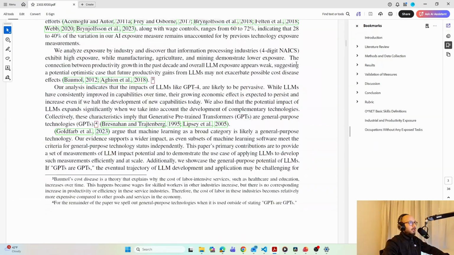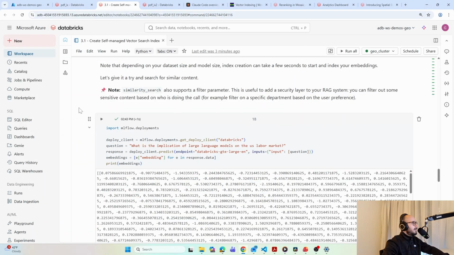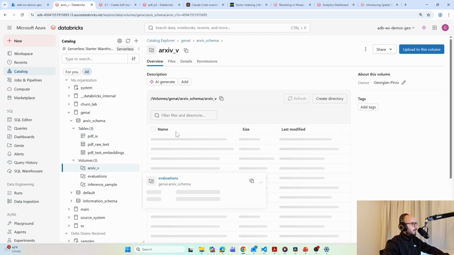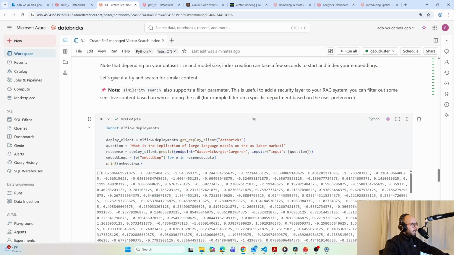And what we are going to search. So this is one of the files. If we go to the volumes here, these are all the files that we have. One of those files is the one that I showed you. And what we are going to search is, for example, what is the implication of large language models on the US labor market.